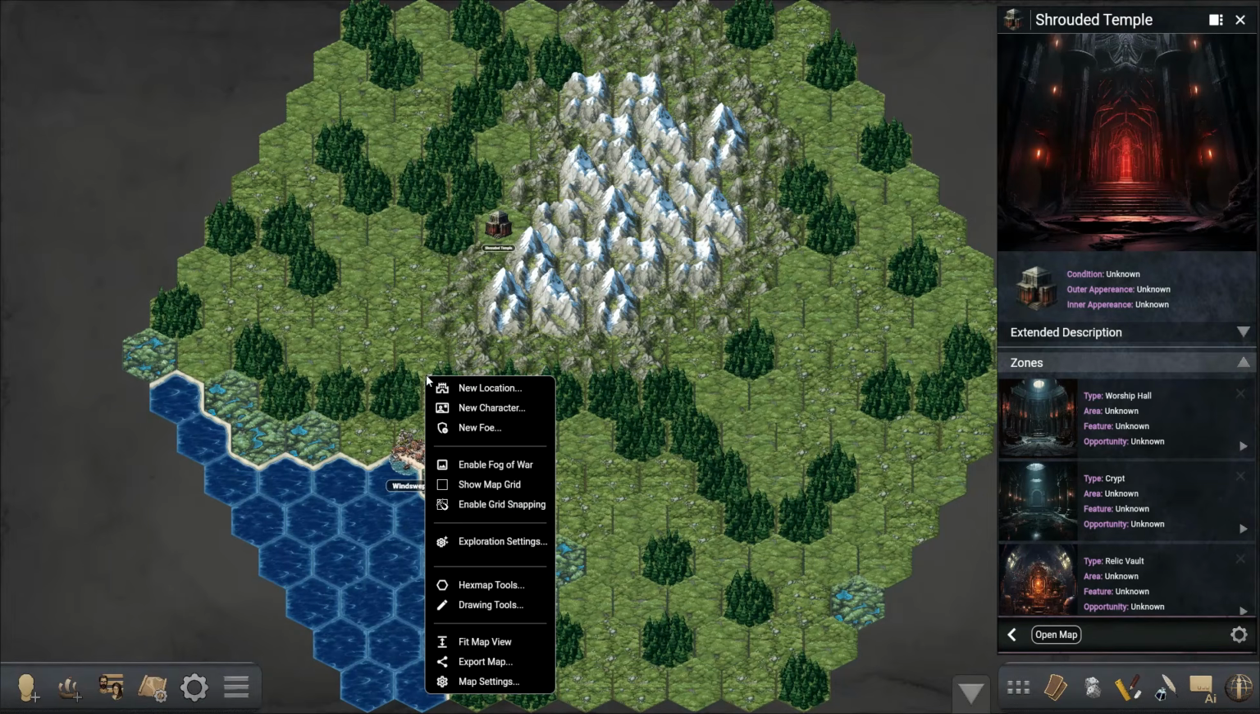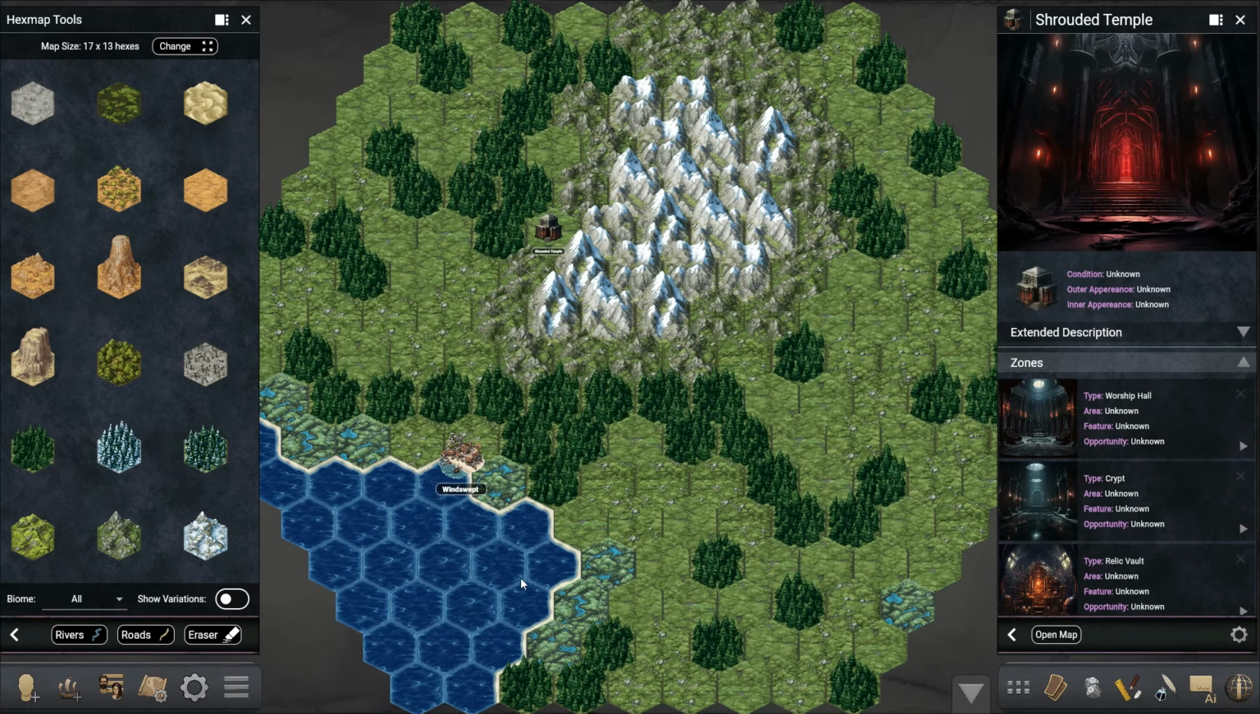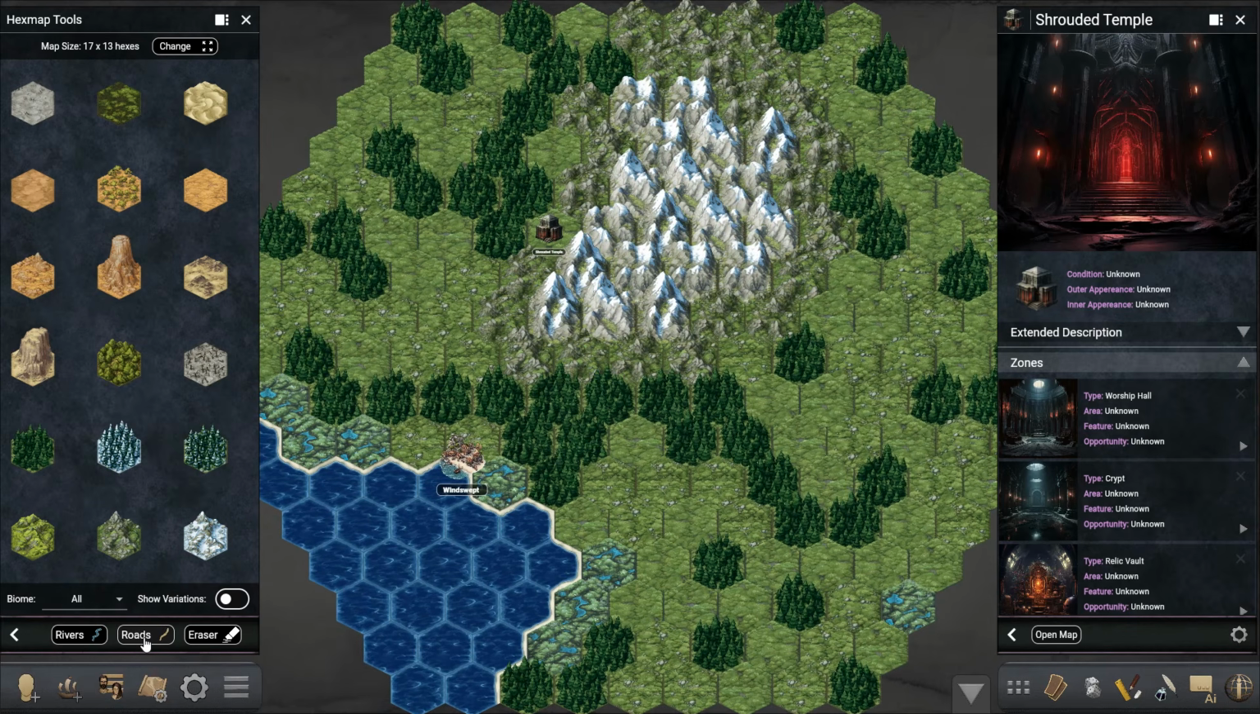Okay, so we right click on the hex map, and there's the option hex map tools, and in here you have this roads option. It's a press on a hex to add a road. So let's say we start from here, from the settlement, then you go clicking on every hex basically. Okay, so we press here, all the way to our temple. So that's an old road that connects the settlement to the temple.